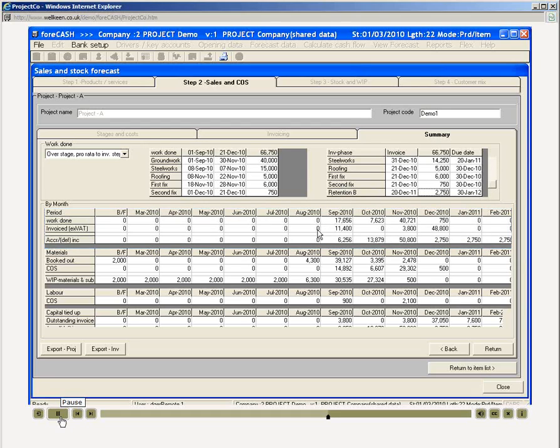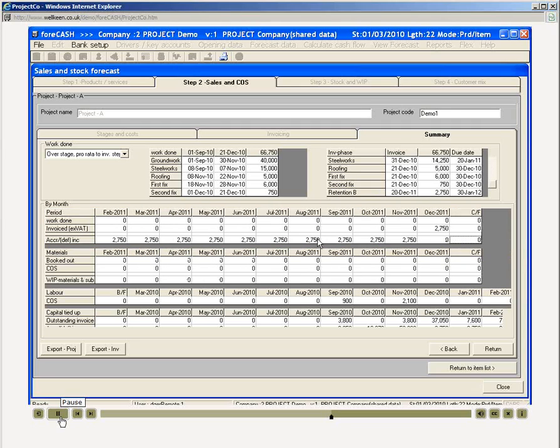Now, because the timing of the work done on the project may not align with the invoicing, this grid is showing us the work done, invoicing, and any accrued or deferred income. In particular, you can see that the retention invoice sits in the accrued income for a long time.